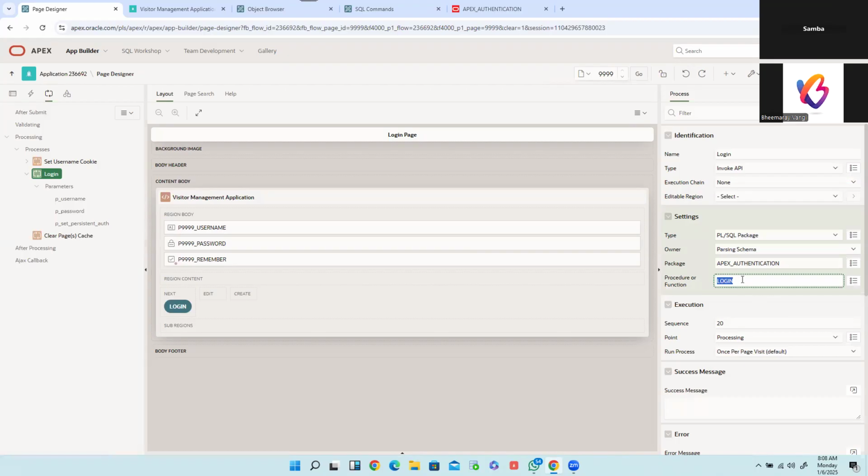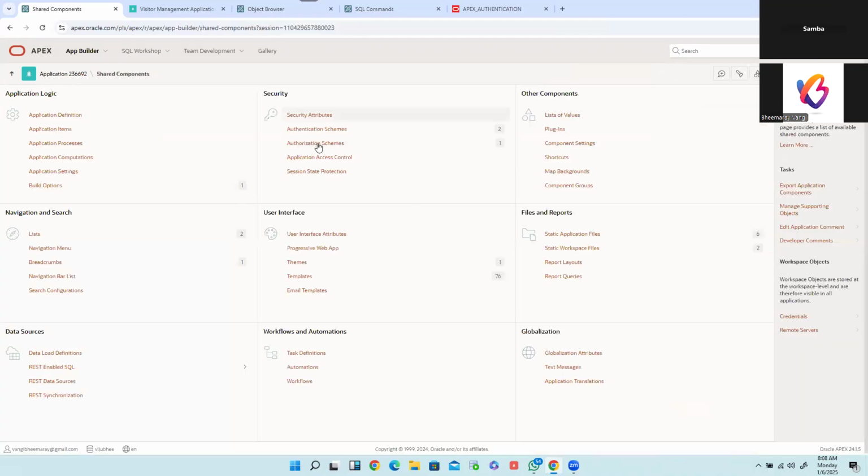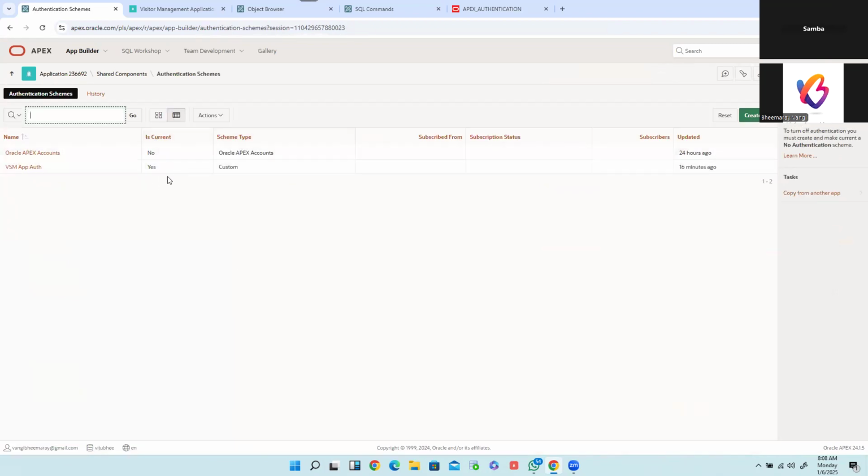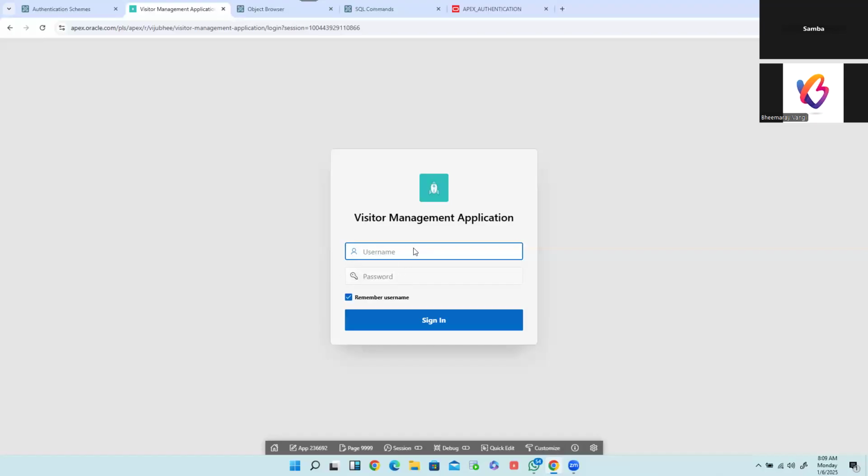Inside this procedure, we don't know, but we can assume they have logic. It will check the application number, then go to shared components and check what type of authentication they have defined. Based upon that, it will pass those two values to this function and execute the function based on true or false. It is validating and allowing us to log in. So this is how this login functionality works.